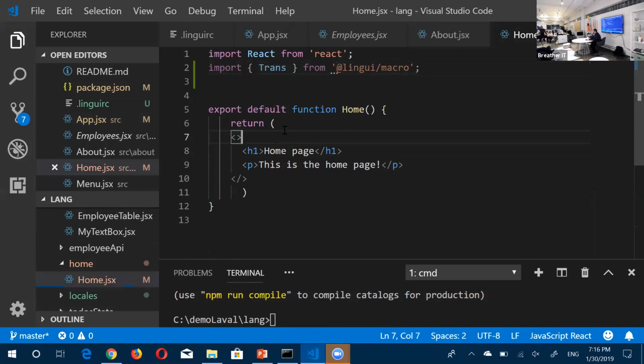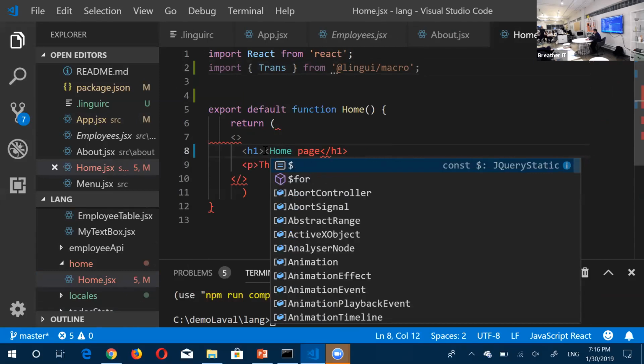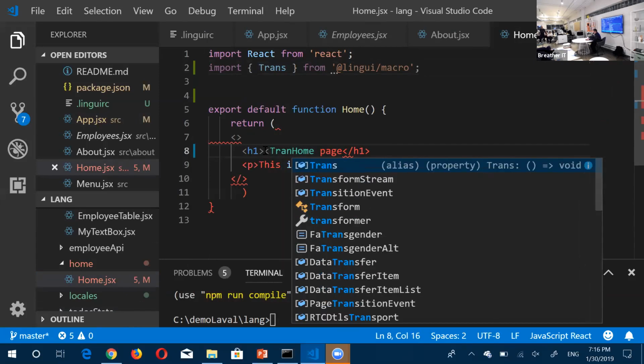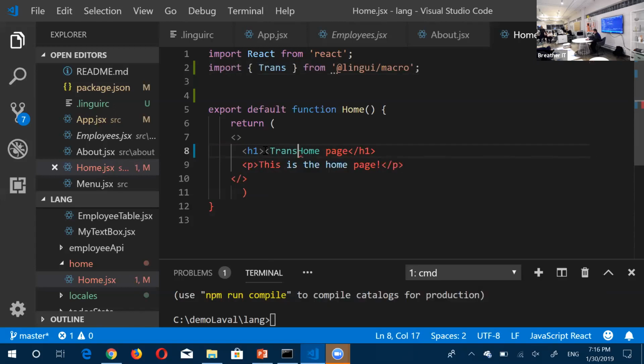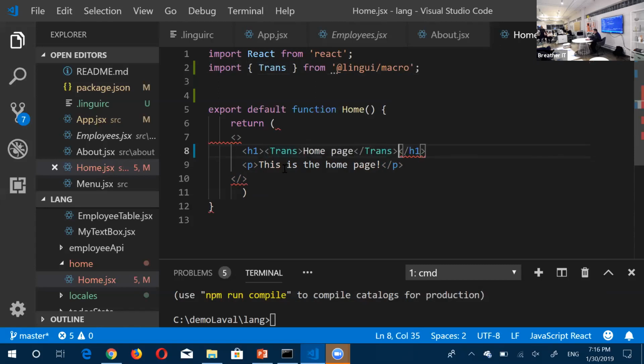I'm going to then add my translation tag, doing this. Trans, with an uppercase T. It's going to be helpful. There we go, Trans. And I'm going to close this just over there. And we'll do the same thing over here. Here, let's close it there. Okay, wonderful. It's done.